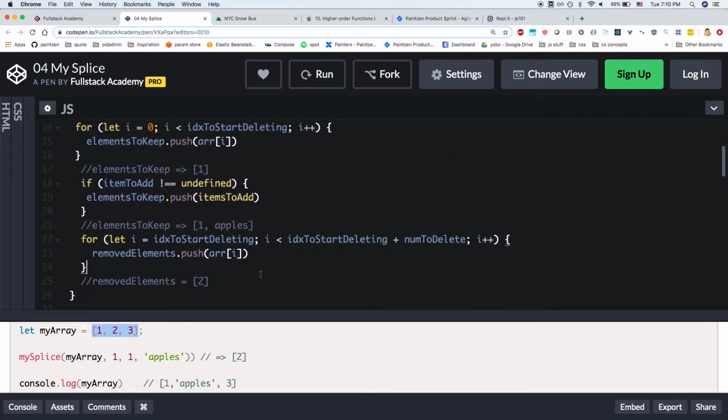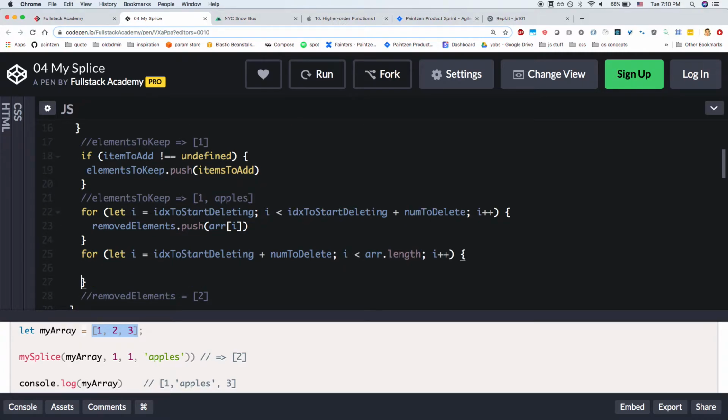Okay, so now I'm just going to say for let i equals this, because I'm starting where I left off, and then i is less than array dot length, and then i plus plus. I'm going to push the remaining stuff into elementsToKeep dot push.